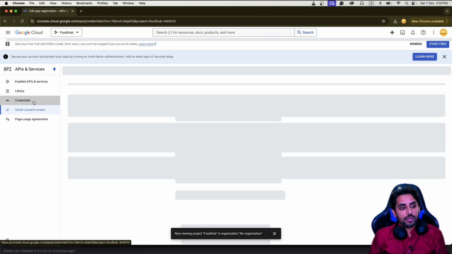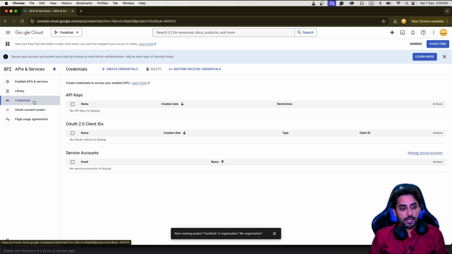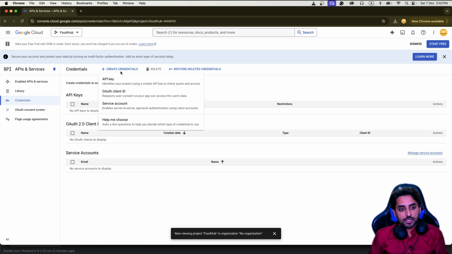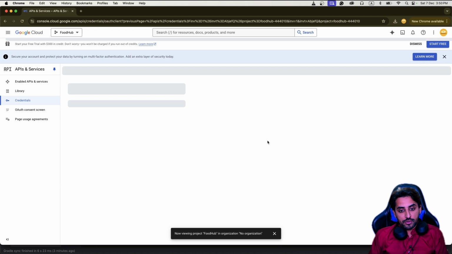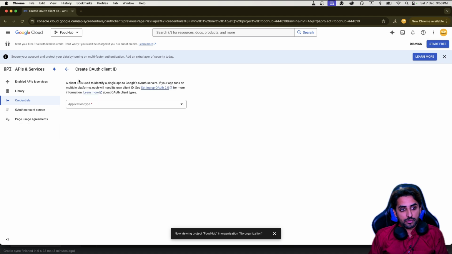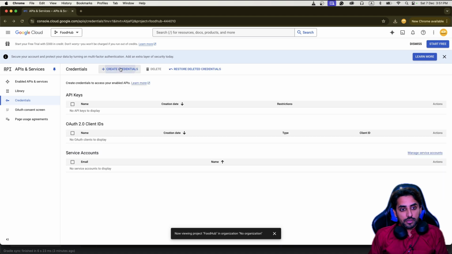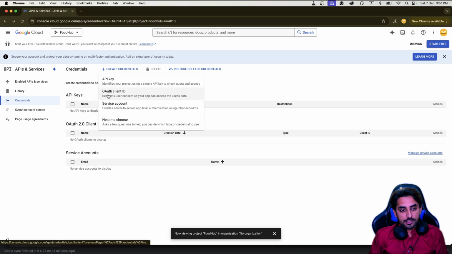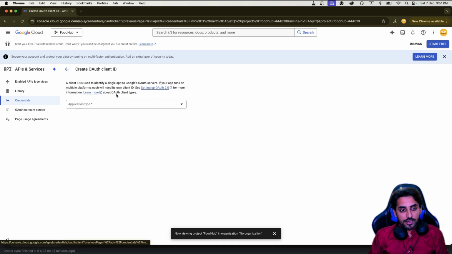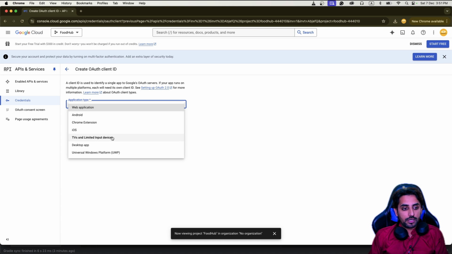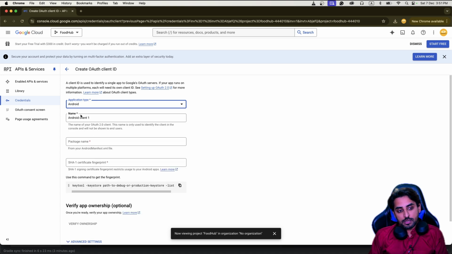The next thing that you need to do is go to credential manager and set up some credentials for your system. The first credential that I need is for my Android side, and for that you need to go to Create Credentials and click on OAuth client ID. From over here you can select Android, right? Since I need it for Android, I'll be clicking on Android, and name it.